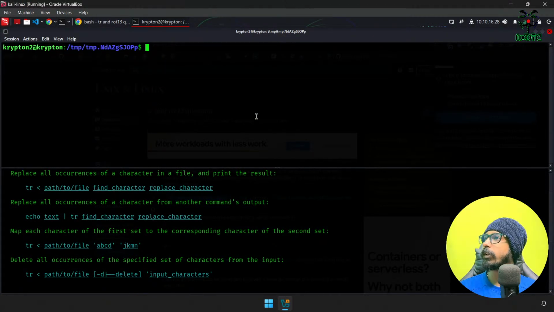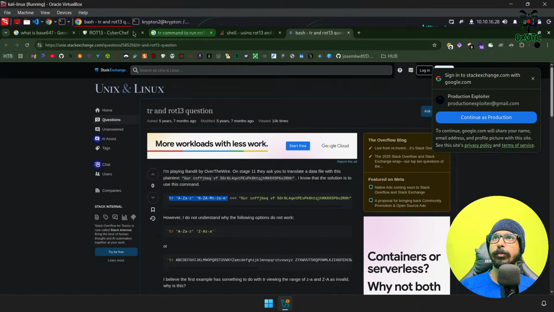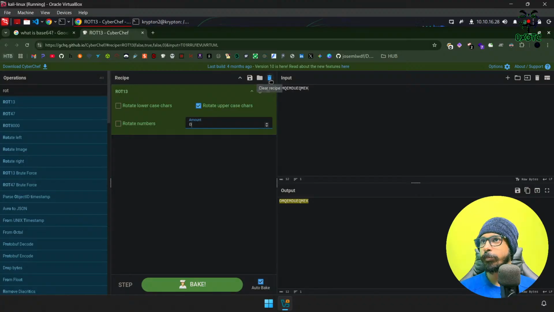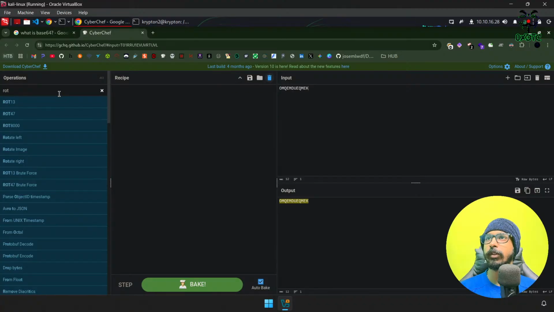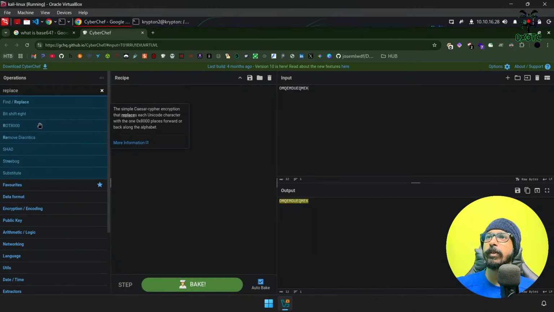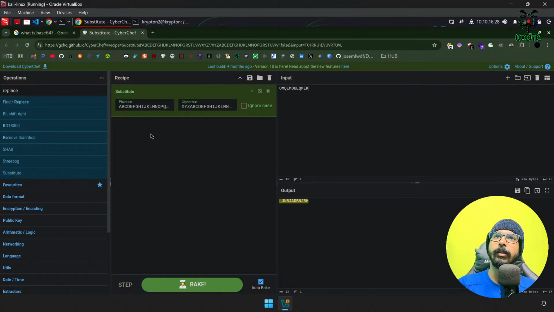And for this, I don't think rot13 will be able to do anything over here. Even if I go to this website, paste, nope. Even if I increase or decrease the number, it won't do much. We might need something that can replace. Not find replace. I think the substitute, this is what we need. Yep. So this is what we are looking for.